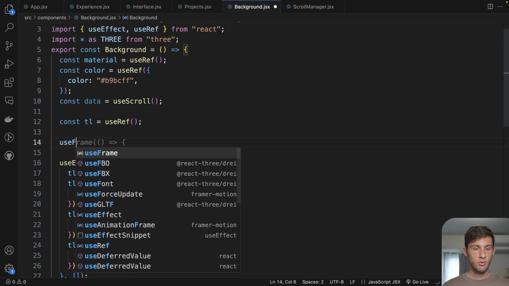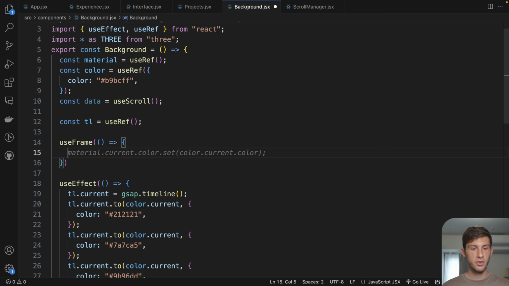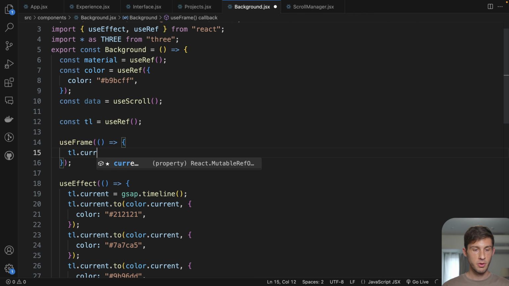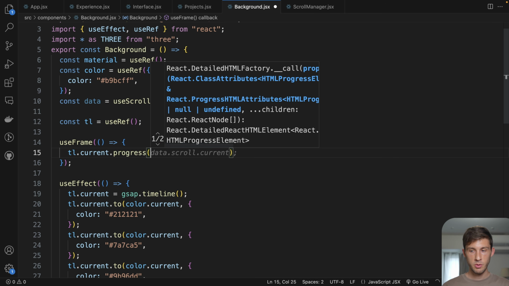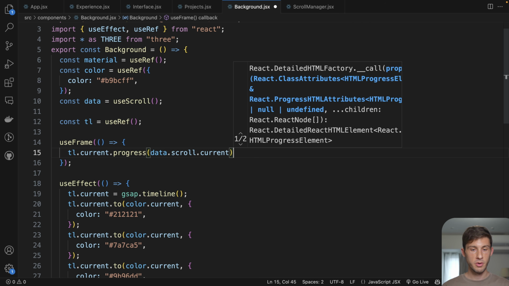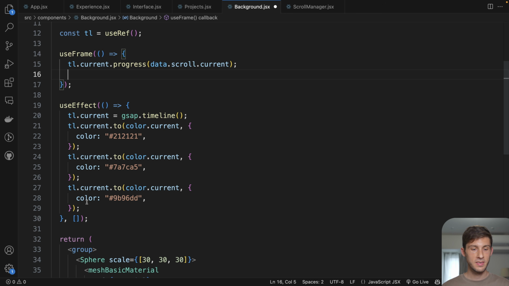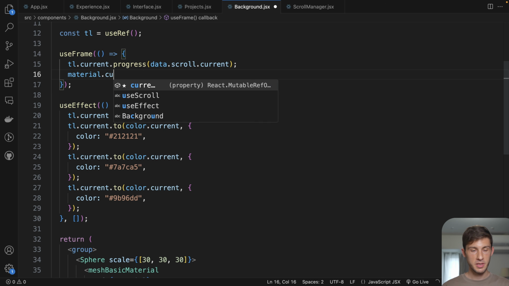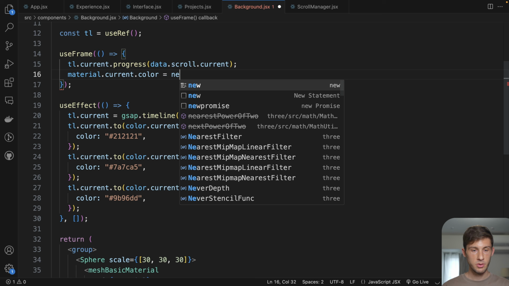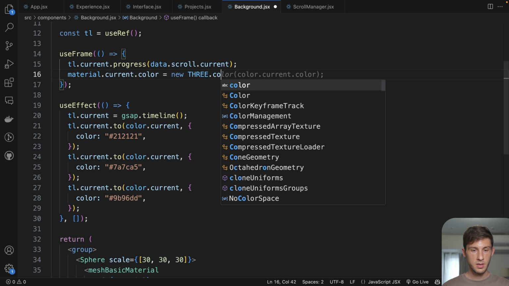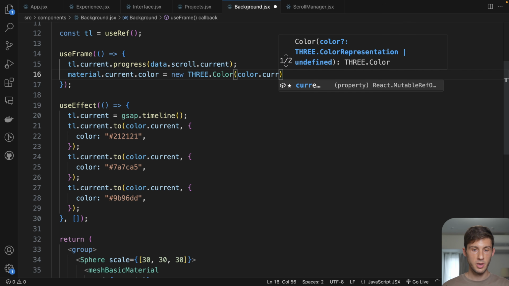So now in each frame, we will go to the current scroll position in the timeline. Timeline.current.progress, and we'll use data.scroll.current. So if we are at the end of the scroll, it will go to the deepest animation. So it's here, it will be this color. But if we are between those two, it will animate smoothly and find a color between those two. And now what we need to do is material.current.color equal THREE.Color with our new color.